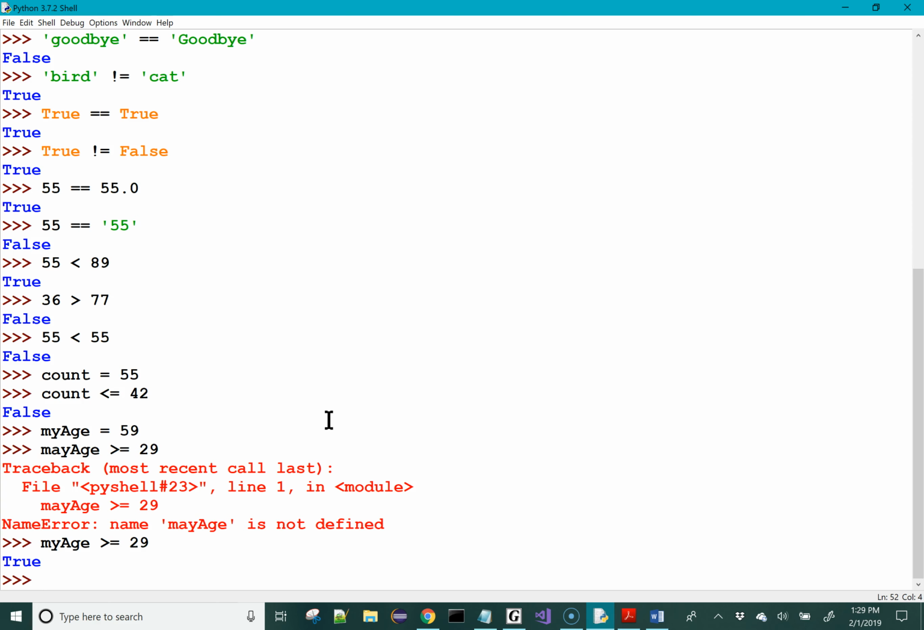So the next thing we're going to talk about are Boolean operators. The three Boolean operators are and, or, and not, and they are used to compare Boolean values. Like comparison operators, they evaluate these expressions down to a Boolean value. So the first thing we're going to look at are the binary Boolean operators. The and and or operators always take two Boolean values or expressions, so they're considered binary operators.